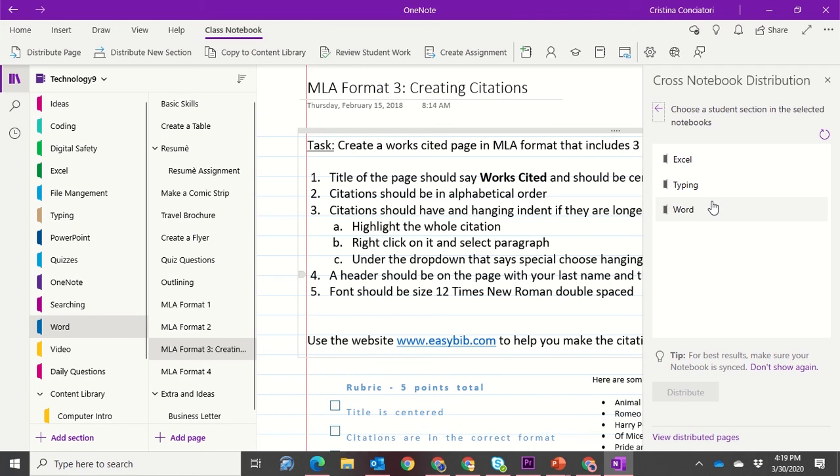And you might be saying, but I have more sections than that. It only will recognize the sections that are in common between the notebooks that you select. So I selected three notebooks, and these are the sections that are in common. And what I mean by that is that the sections have been named identically. So if I had something with Word with a capital W, and then another section that says Word with a lowercase w, it would not recognize them as being the same.